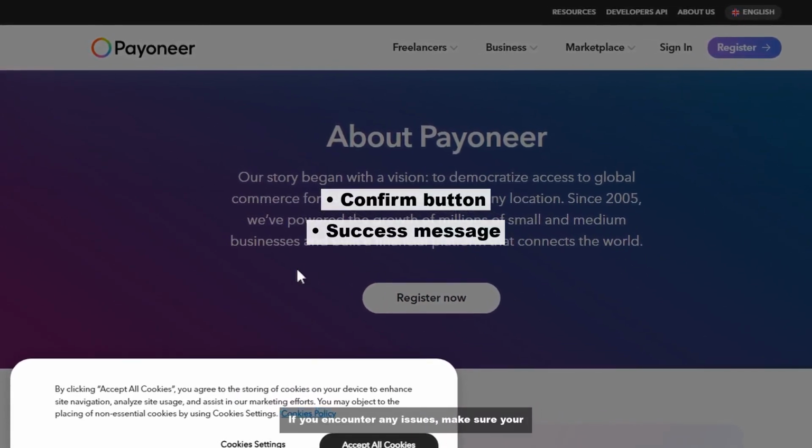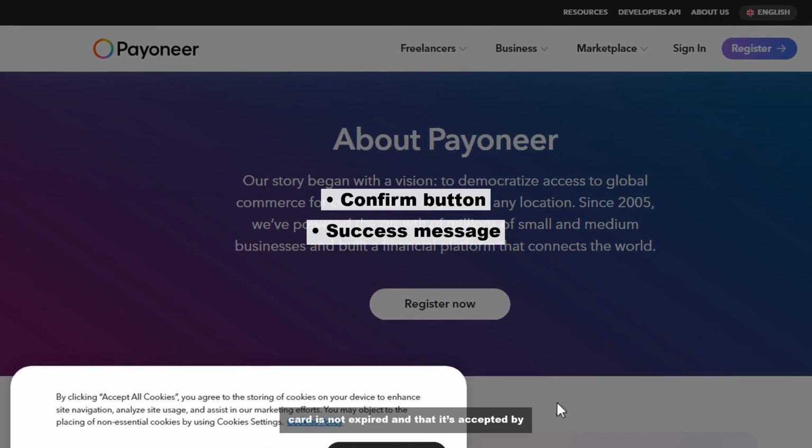If you encounter any issues, make sure your card is not expired and that it is accepted by Payoneer.